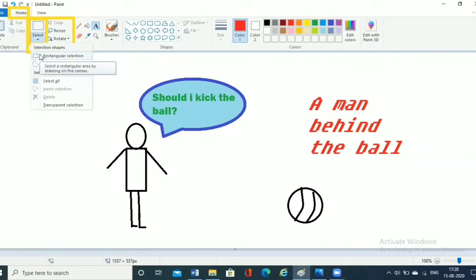One is the rectangular selection. The other is the free form selection. Under rectangular selection, you can either choose a rectangle form of an image or a square form of image. Whereas in the free form selection, you can actually go ahead and form the selection according to your choice and you can select it. So first we will see the rectangular selection.